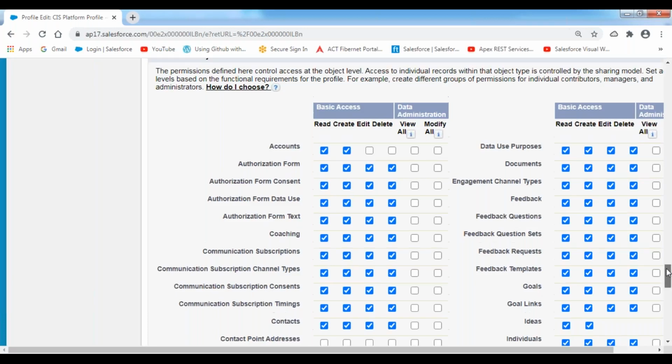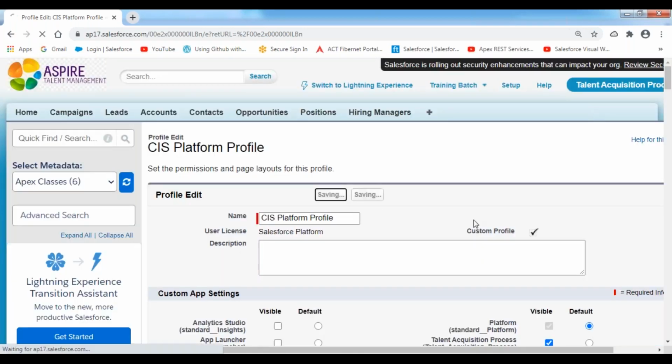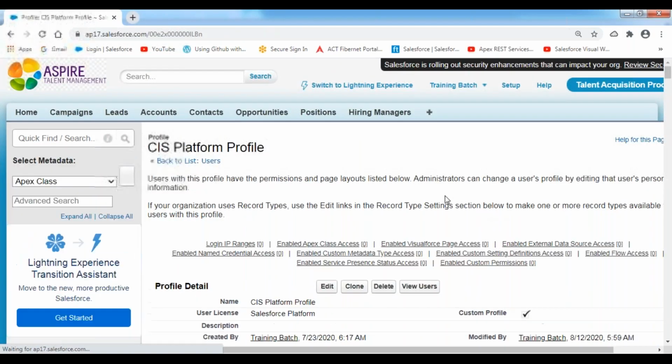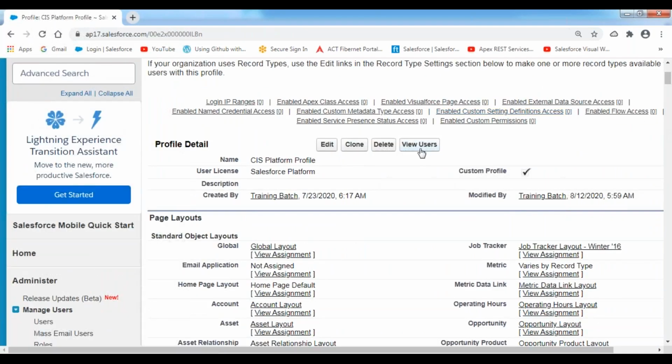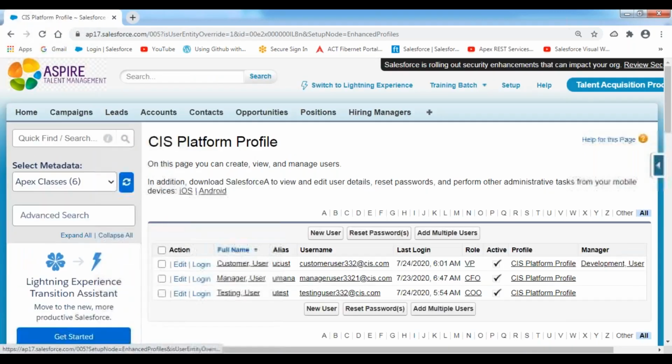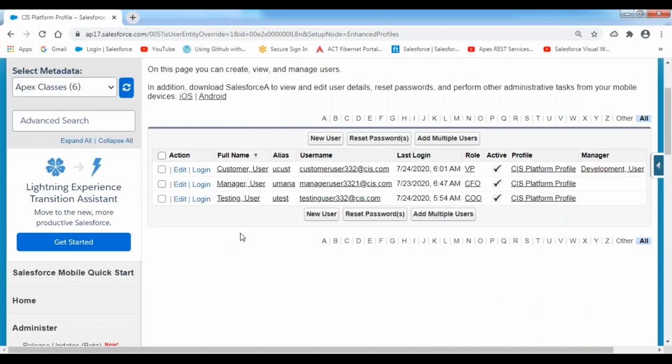Now let's save it. This profile has been assigned to whom? To the 3 users. Who are those users? Click on view users. These are the 3 users: customer user, manager user, testing user. For these 3 users, I have assigned this same profile.